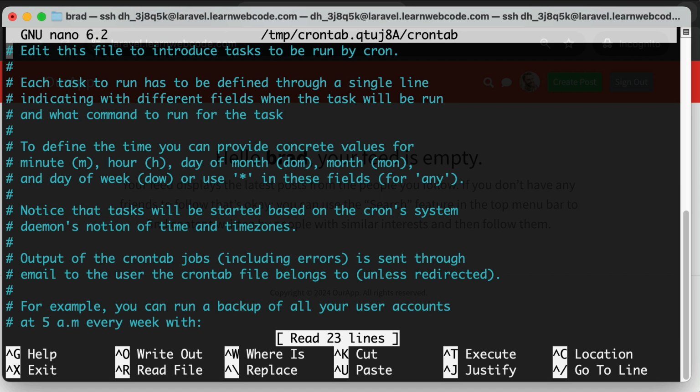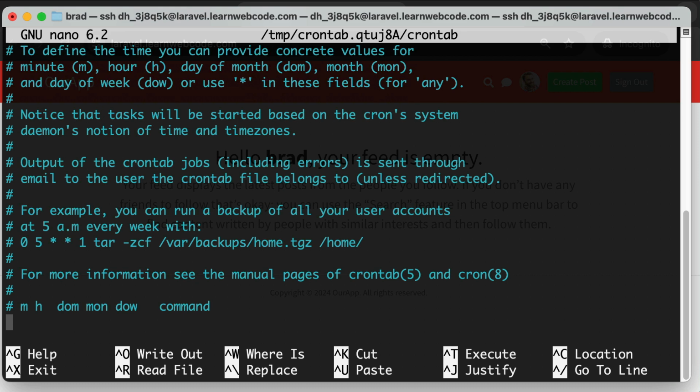I believe Nano is number 6 or something around there, but I recommend using Nano. Okay, and then we're just going to scroll down with the arrow keys on your keyboard down towards the bottom. And for both of these, both our background job runner and also our scheduler, I'm going to run them once every minute. So to do something every minute, it's 5 asterisks.